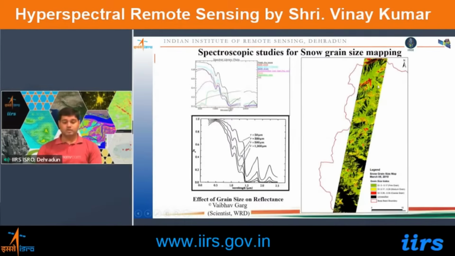Then snow grain size mapping was also carried out. You can see how the grain size is varying with different spectra and how the grain size got classified across different areas.